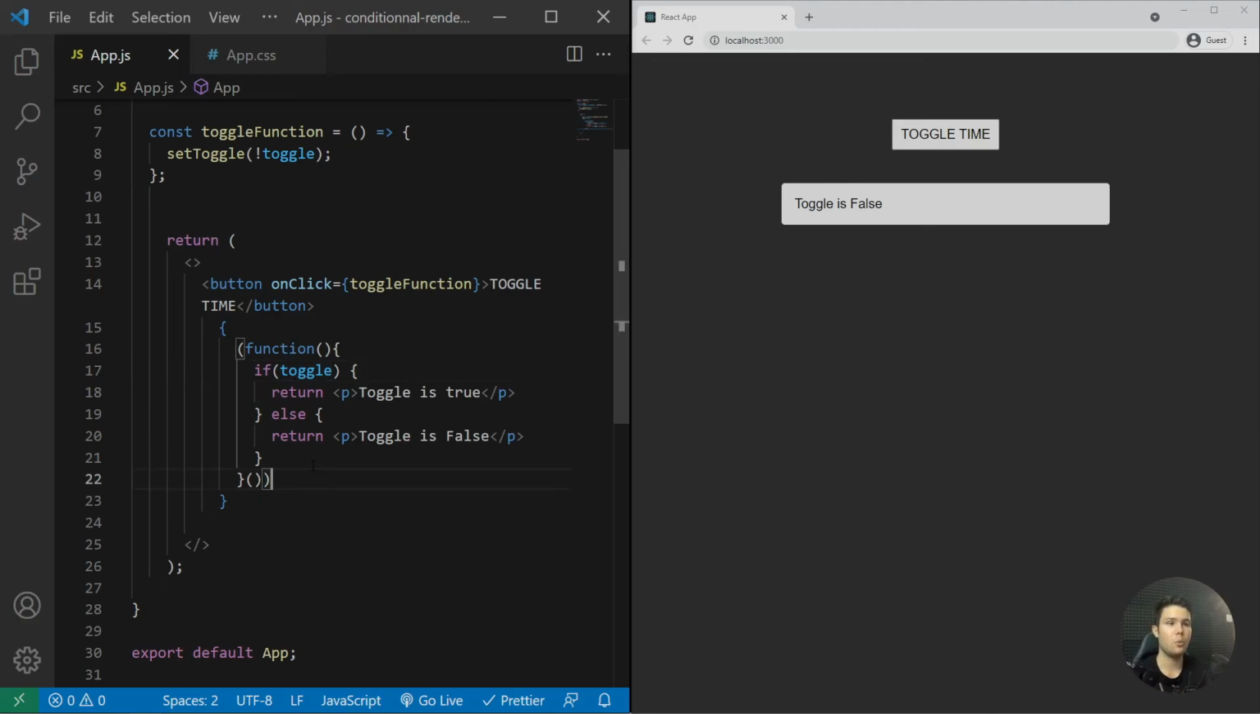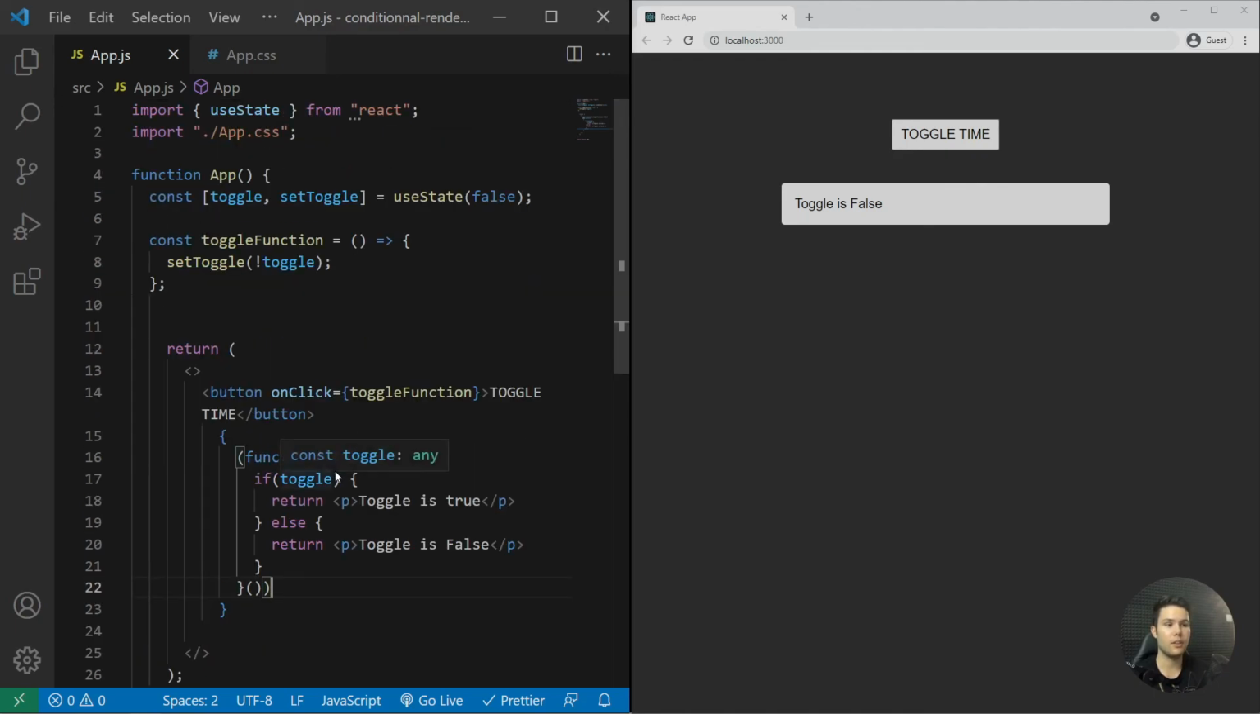So this is how we do some conditional rendering with React. Don't forget that you can also do it with the classes, with the style, and with the different attributes. It's very, very useful, especially the ternary operator in the classes and the style, for example.